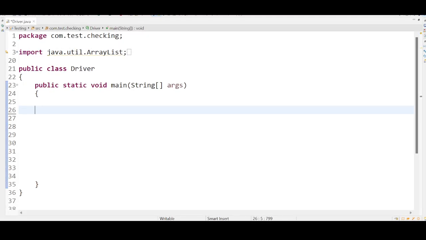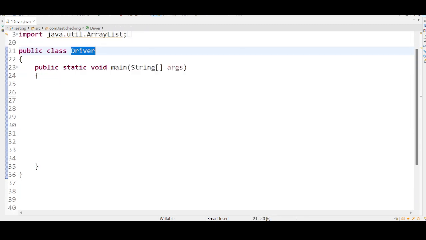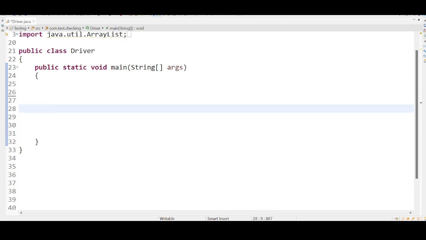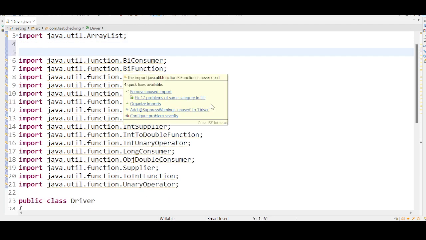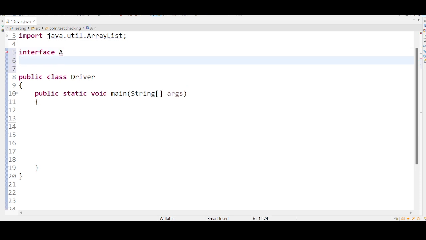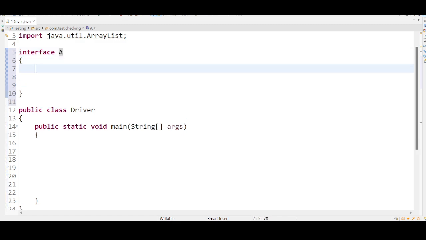For example, I have a simple class, guys. You can see my class. The name of the class is DriverClass, and this class has the main method. I want to take a simple, user-defined interface. Let me remove all these imports, it is not necessary for now. Let us keep the name very simple, so I will name the interface A. And I want to take an abstract method.